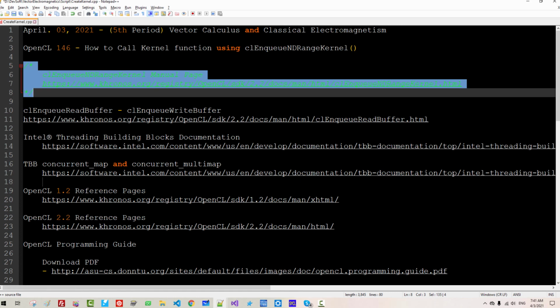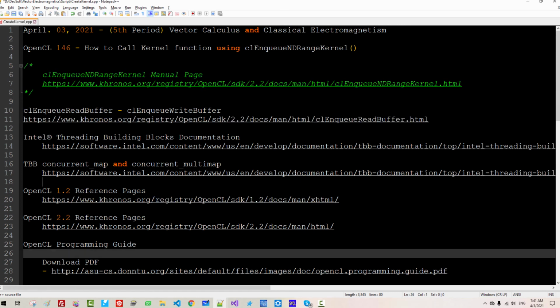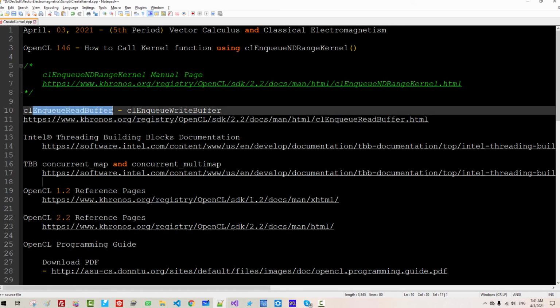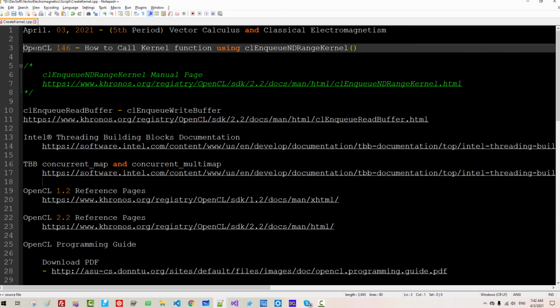In my next episode, we will implement EnqueueReadBuffer and EnqueueWriteBuffer. My next episode will be the final session for the OpenCL series.